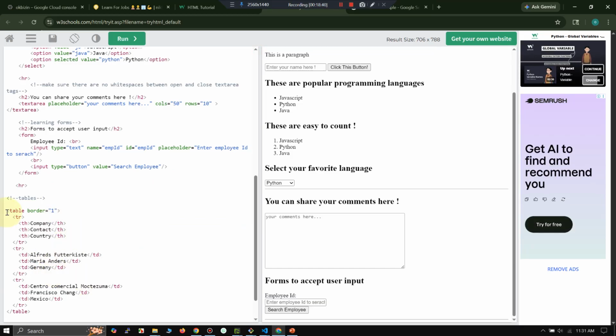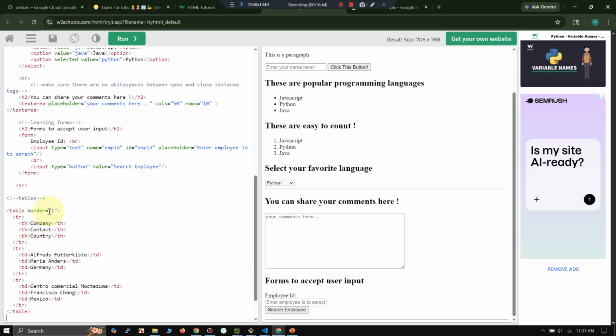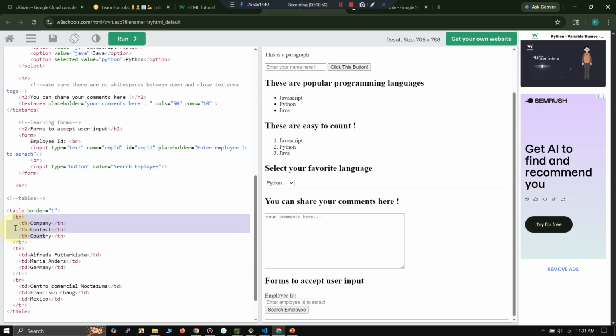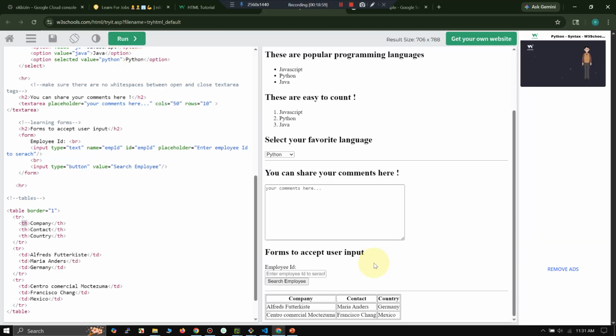So notice here we have table, right? And then within the table, we are saying that the table needs to have a border of 1. And what we are saying is there needs to be a table row, right? And then within that, we're going to have like table heading. And then, so actually, let's run it. That way, it's much easier to understand.